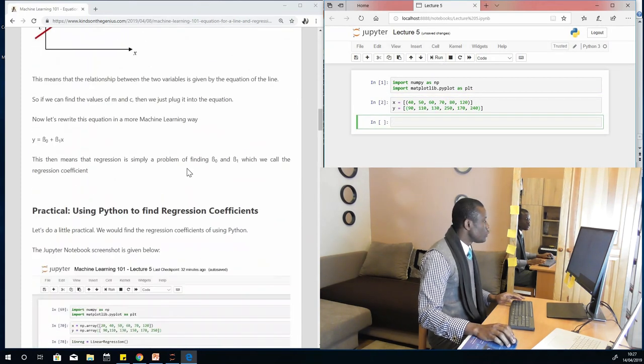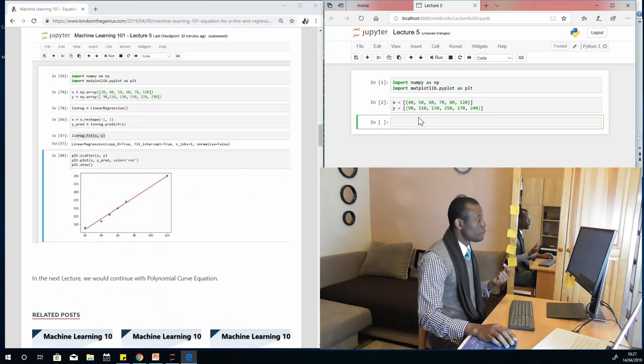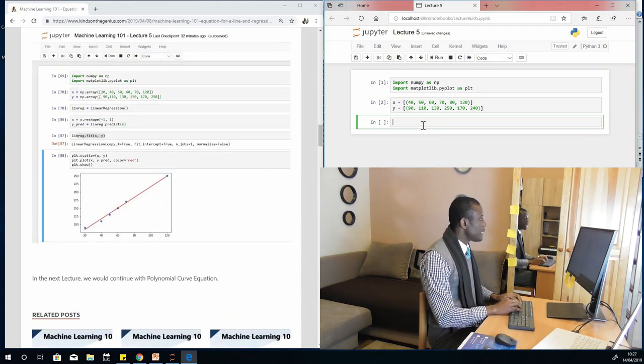The next thing I want to do is to create a linear regression object. So I'm going to just say lin reg is equal to LinearRegression.